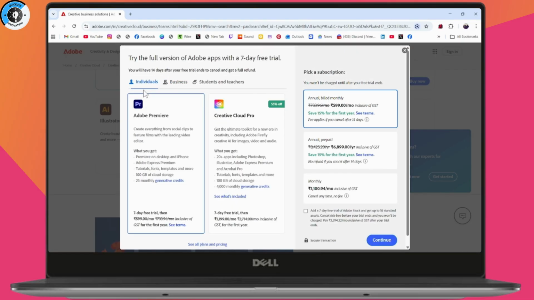So click on Continue, which will be on the bottom, and then make sure that you've selected Add a 7-day free trial of Adobe Stock, and then go with Continue, which will be in the bottom. Follow the steps to fill in your information, including your card details. Don't worry, Adobe won't charge you until your free trial ends. Agree to the terms and click on Subscribe.